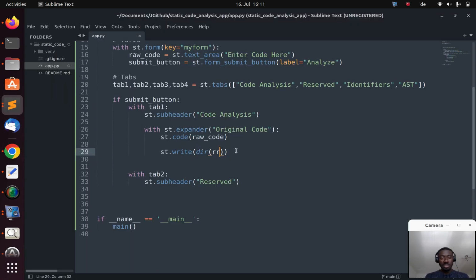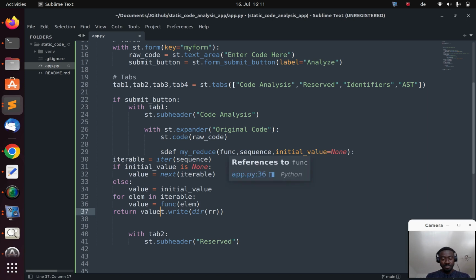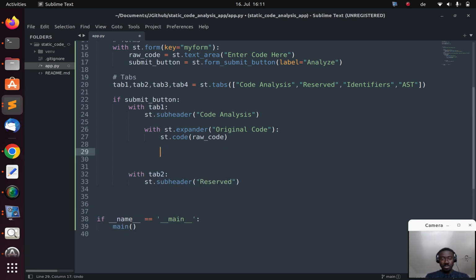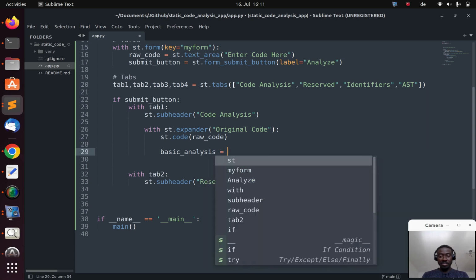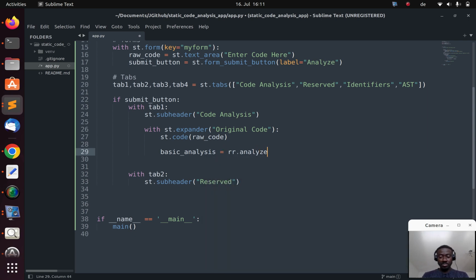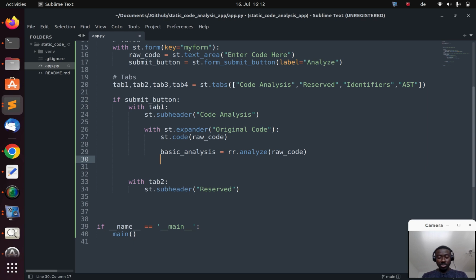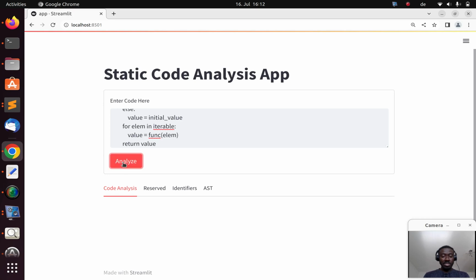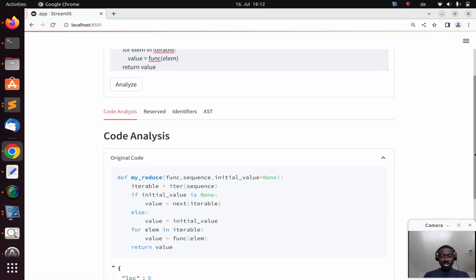So I'll go back again, and I'll just take off this. I'll take off this, and now let's go to that one. Let's give it a simple name. Let's call it my basic metrics or basic analysis. These are basic stuff. It's going to be my raw.analyze. I'm going to pass in my raw code. Then to get the result, I can just go back with this option, st.write. I'm going to pass in the basic analysis. So if I come down here, let's analyze this. We have it here. We have gotten it here, right?